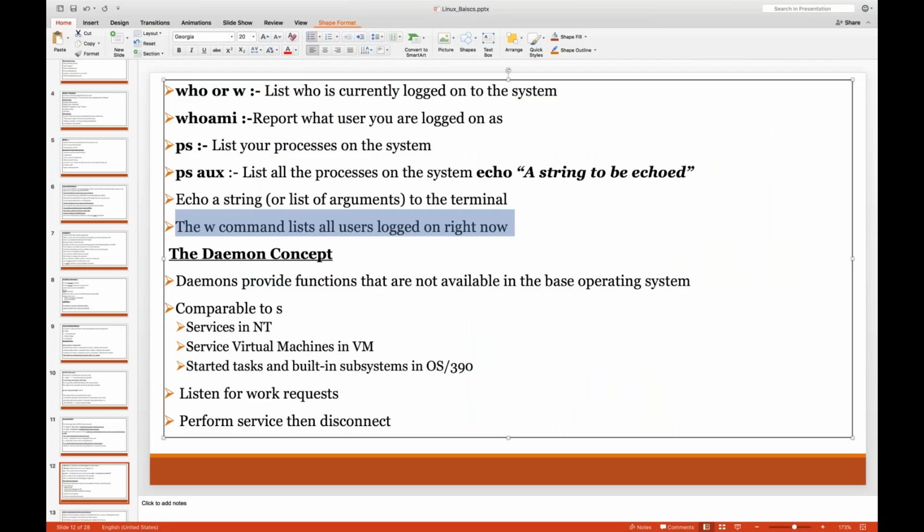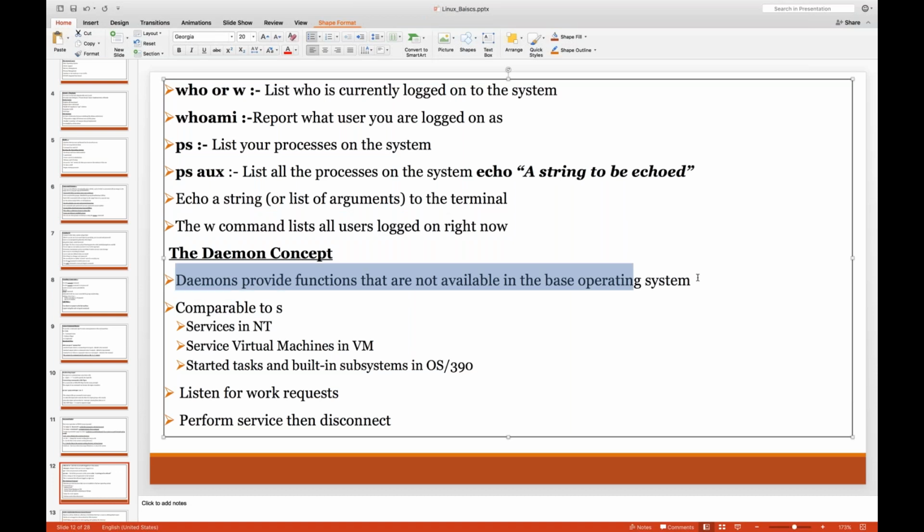Now, daemon concept. Guys, daemon is nothing but a devil. A devil is nothing but a process. A process is nothing but a process ID. A process ID is nothing but the one which does the work. Now, daemons provide functions that are not available as part of the operating system. Till this point, we have finished the operating system. Now we are going to understand what exactly these daemons are.